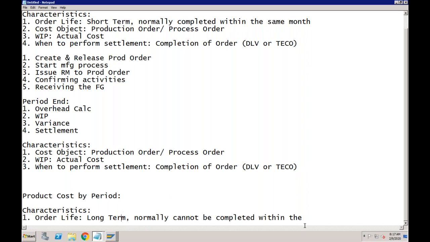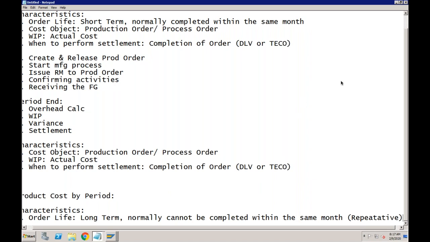and normally cannot be completed within the same month. Example can be repetitive manufacturing. Here it can be discrete manufacturing, where the product that we are manufacturing is not the same again and again, and it is not being manufactured quite regularly. So this is number one.